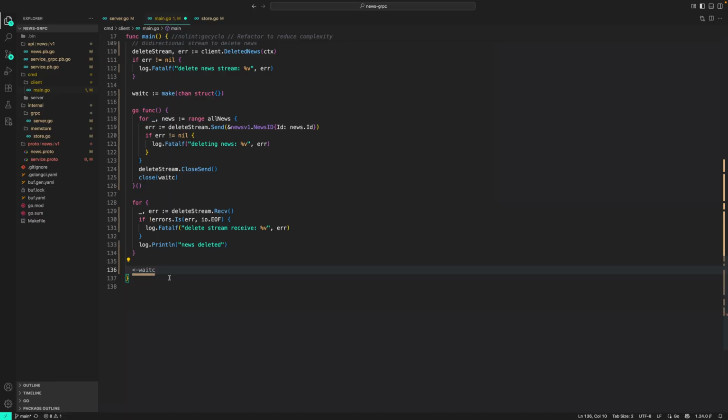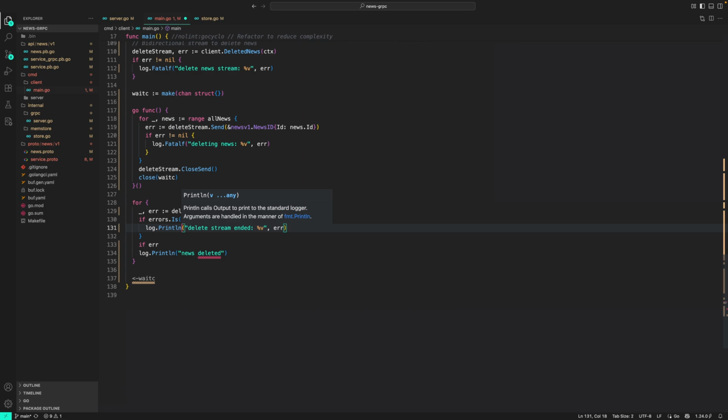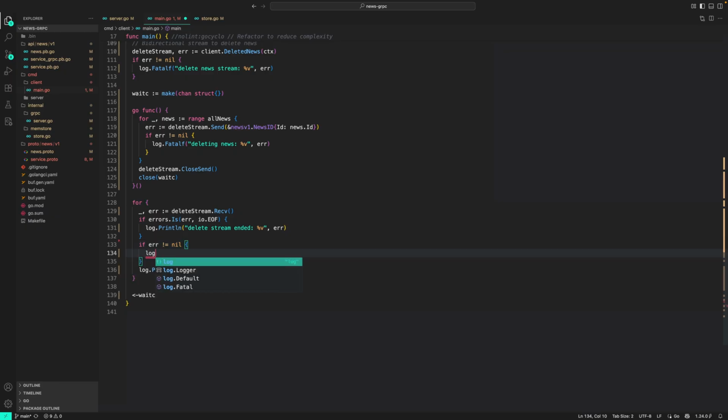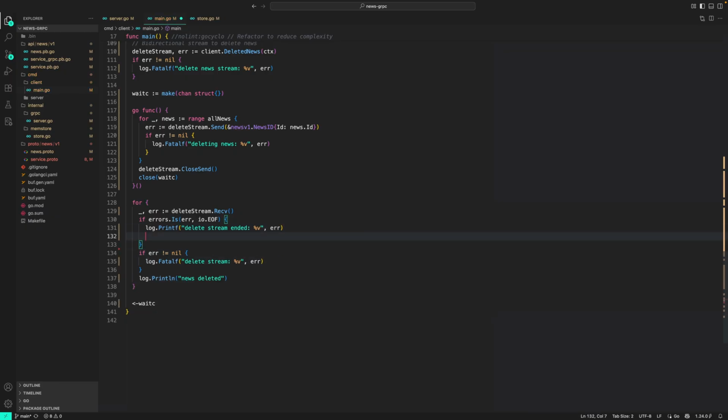The ID is correctly pointing to the error, because what we need to do is if the error is not EOF, what we can do here is if error is EOF, we say delete stream ended. If error, let's just make it a println. So we are just saying delete stream ended, and if error is not equal to nil, let's just do a log fatal. At this point we also want to exit the for loop, so we can say break. So that's fine for testing.